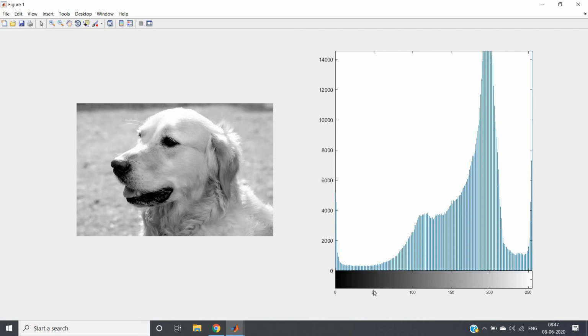This x-axis is the intensity range. You can clearly see 0 means completely black, and as we go towards 255 it becomes white in color. Black is represented by 0 and white is represented by 255. For this particular intensity value, that may be 50, these many pixels are there. For this particular 200 intensity level, this many pixels are there. So this is the frequency of pixels.